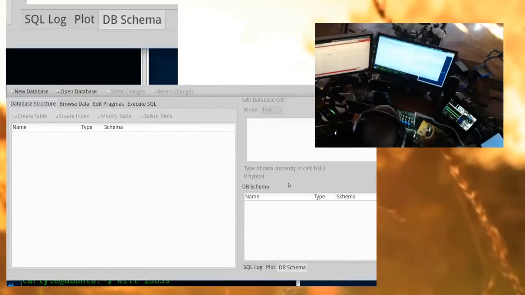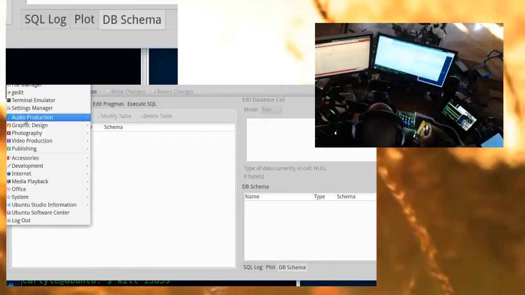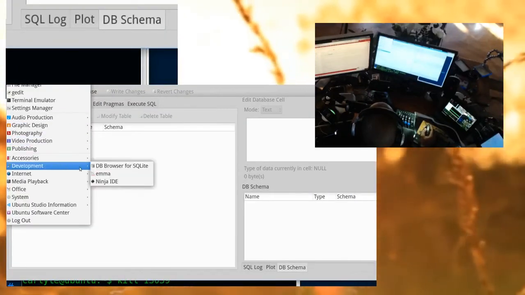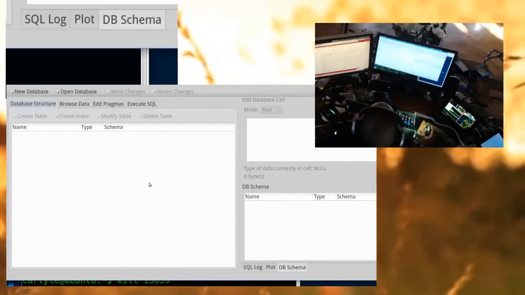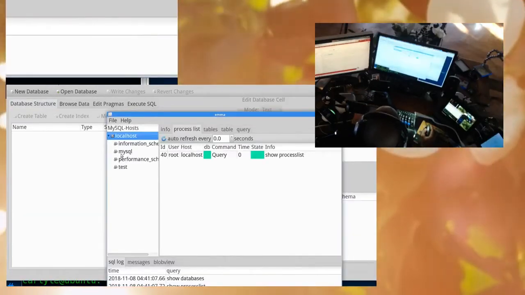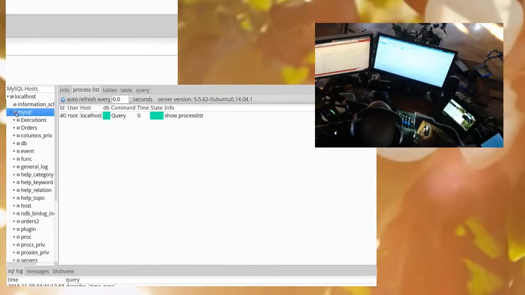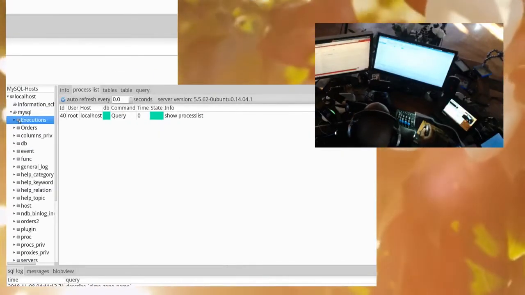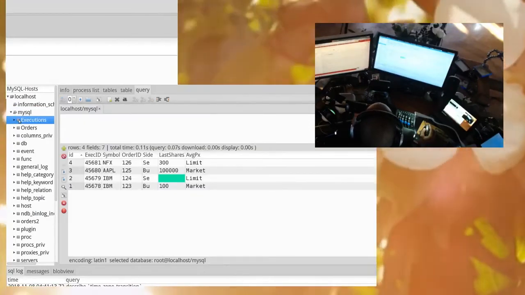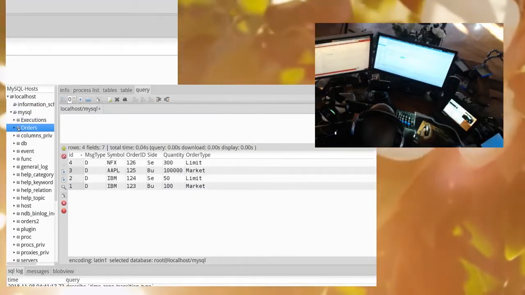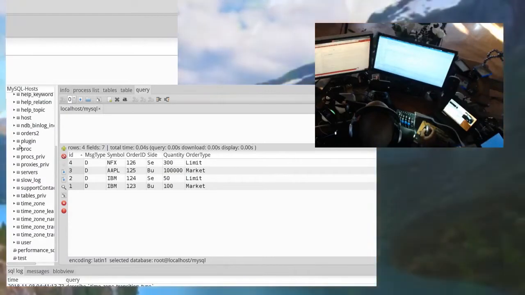So yes, I gotta put that together. I had some stuff from before, which I think is in Emma. So in Emma, I did some basic stuff. This is from a while ago. So I had MySQL. I got an executions table. I got an orders table. And I think that's it for now.